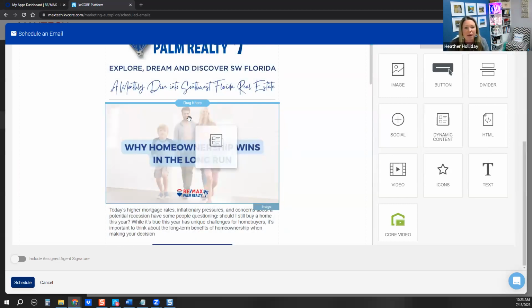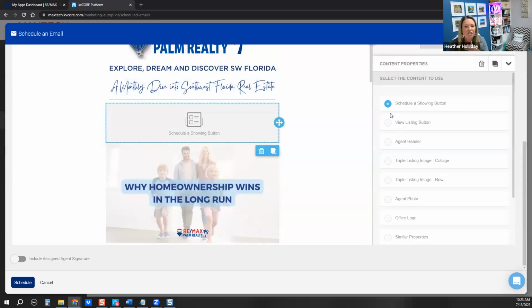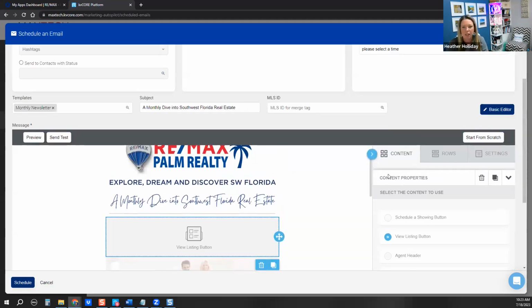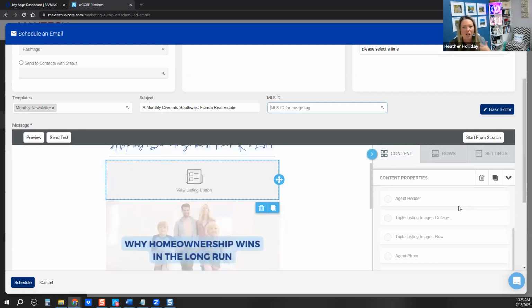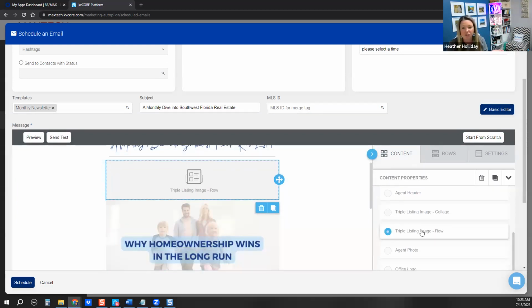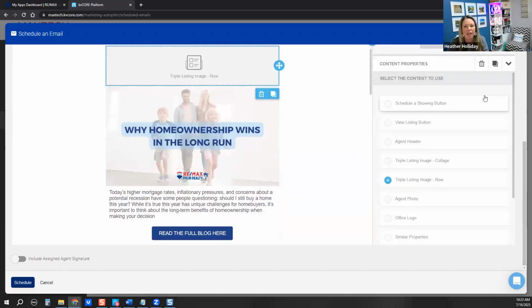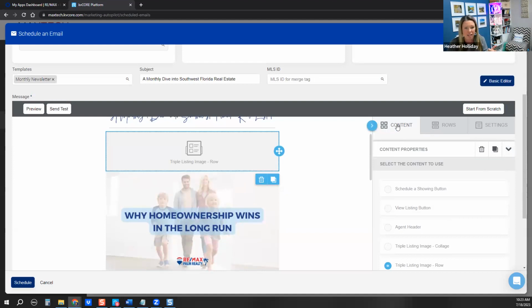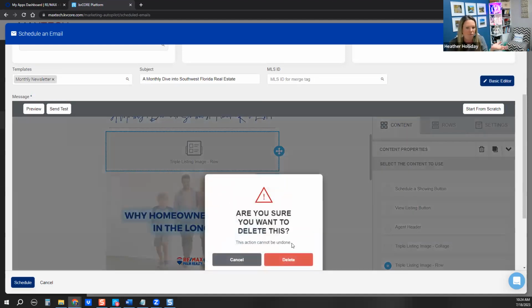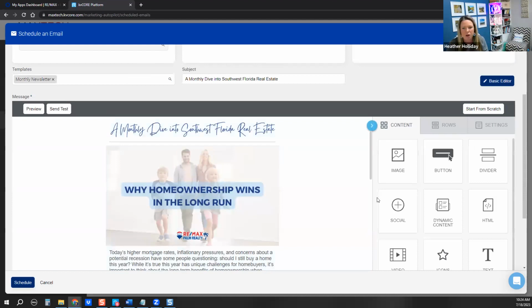Use this dynamic content because you can add in a view listing, and it'll ask you what the address is. I have no idea on addresses or MLS IDs, but play with these, because you can always preview and see what's going to happen. You can add in all sorts of triple listing images, all of this fun stuff that you can play with on that dynamic content. It's pretty cool. And then if you don't like it, you can always delete it, come back over to content.